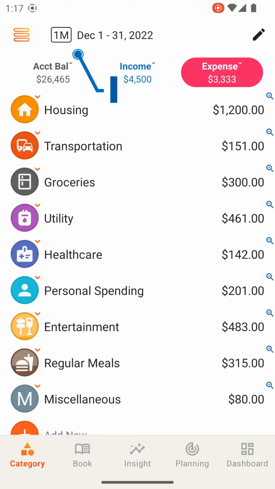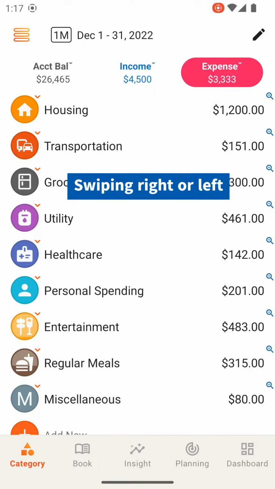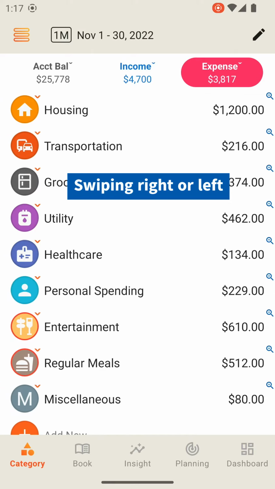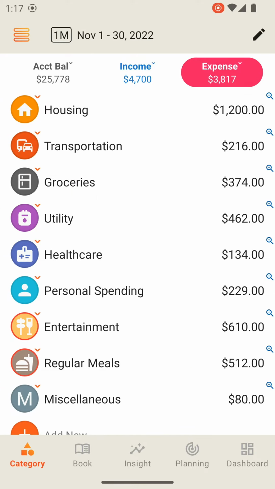Information is shown for a specific duration, indicated at the top of the screen. For example, the expenses shown on the screen are for December. You can easily move backward or forward in the duration by swiping right or swiping left on the screen. If the duration does not cover the current day, the background color of the top and bottom will be highlighted to indicate that you are not working on the current duration.